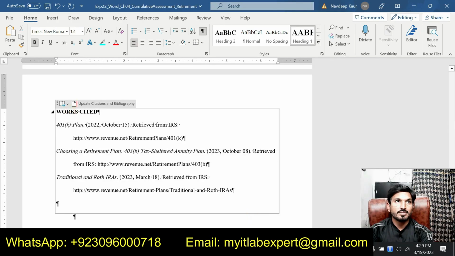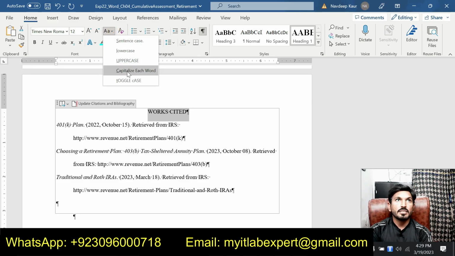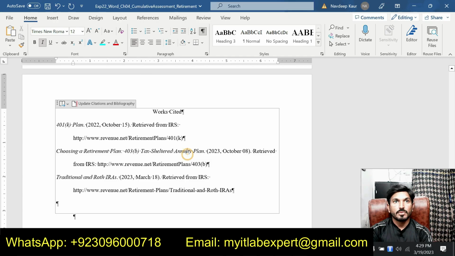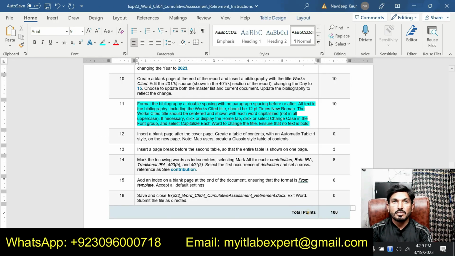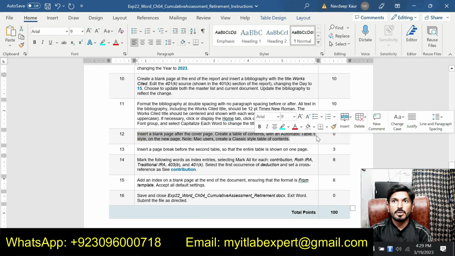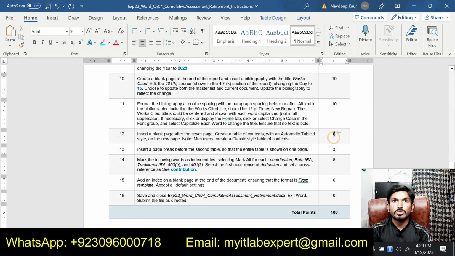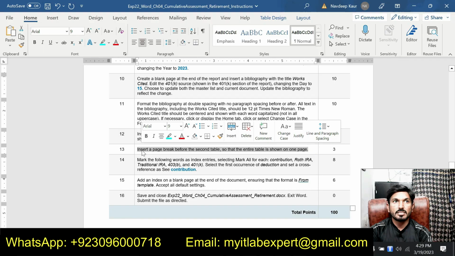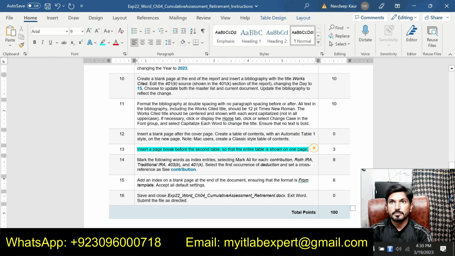So first we will select this one. It should not be bold, it should be centered. And now we will change the case. We can change this case and we will make it Capitalize Each Word. So this one. So we are done with step number 11. Let's move to the next step, that is step number 12. Basically this step has 0 points. That is why I'm not going to do this step. So we will move to the next step, that is step number 13.